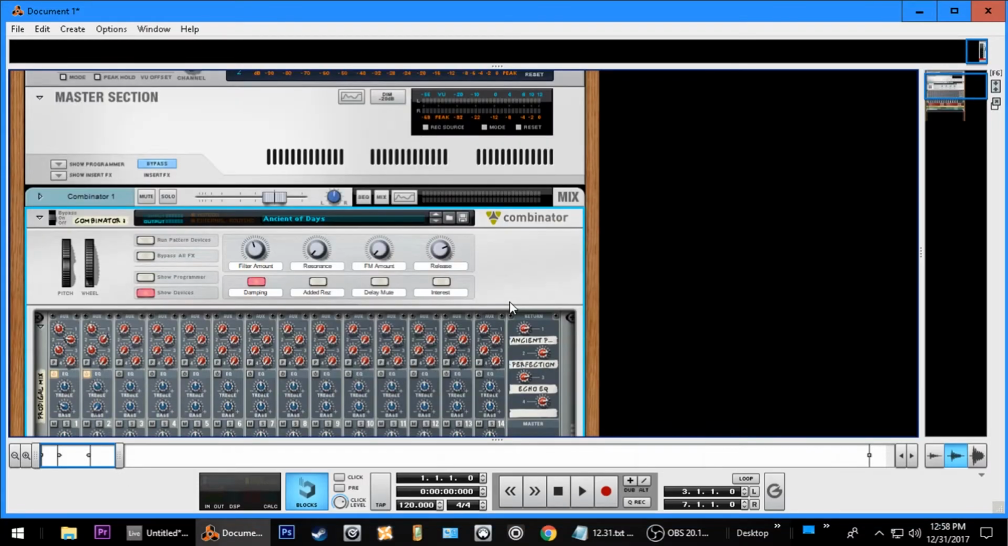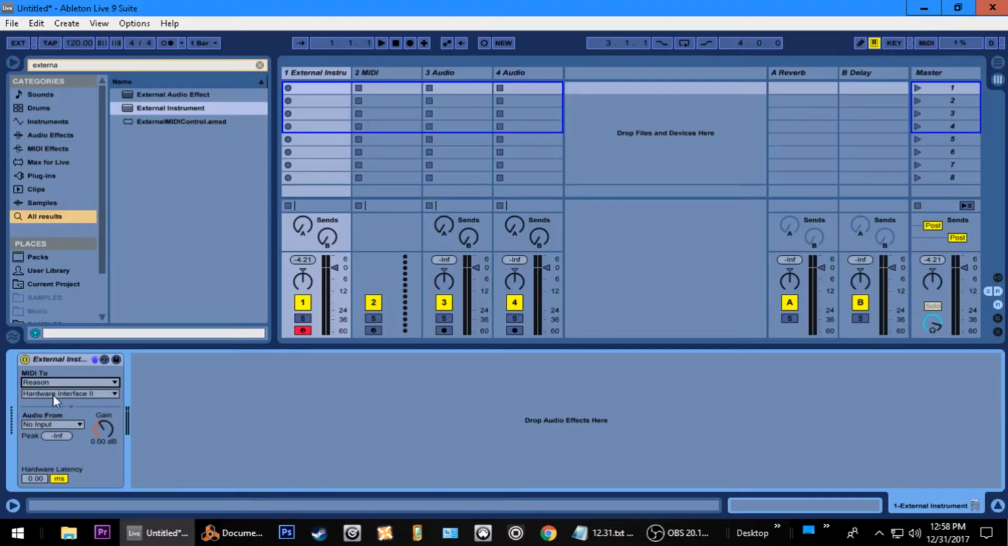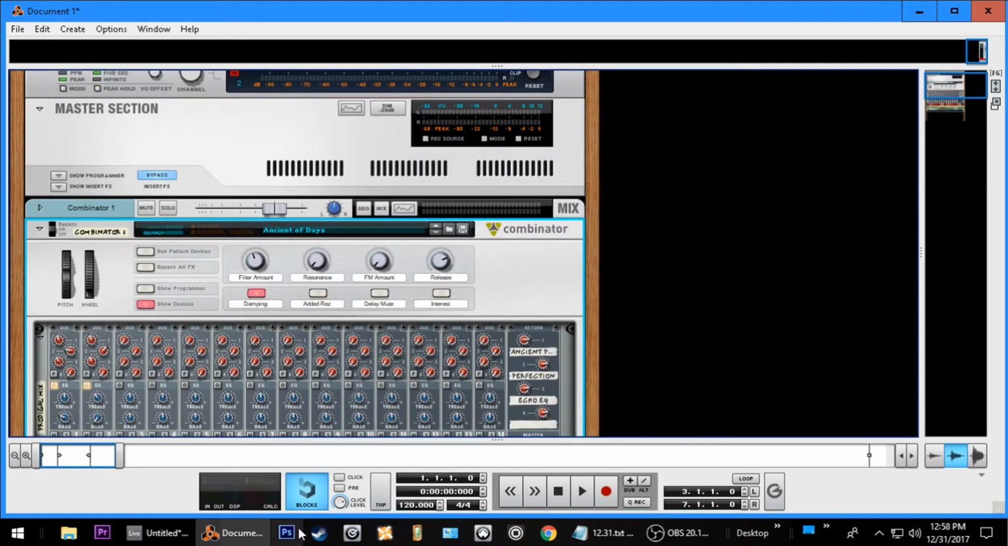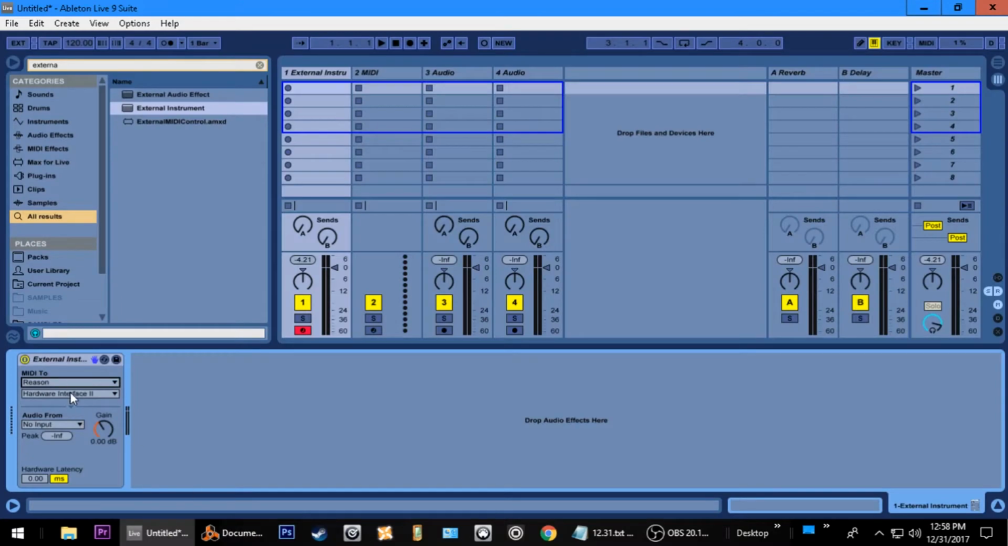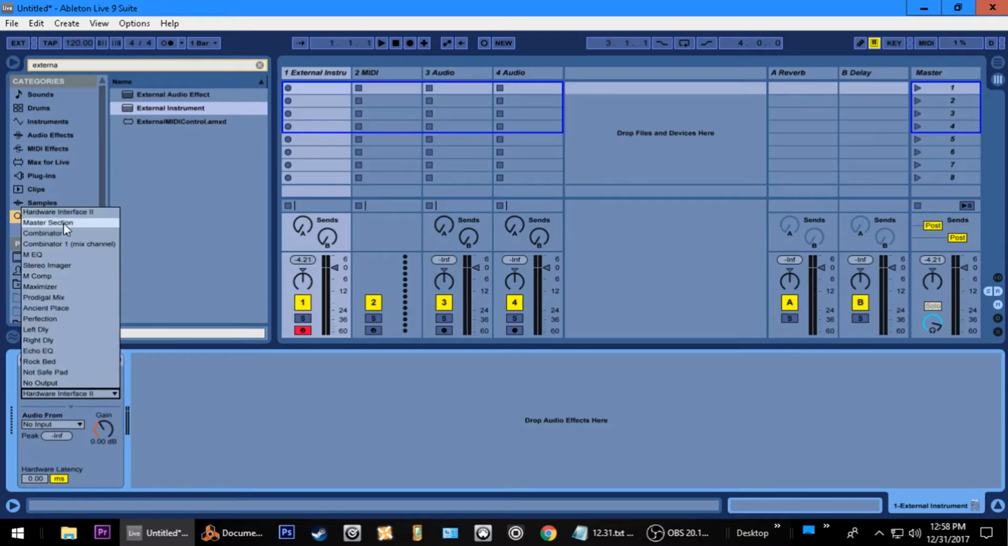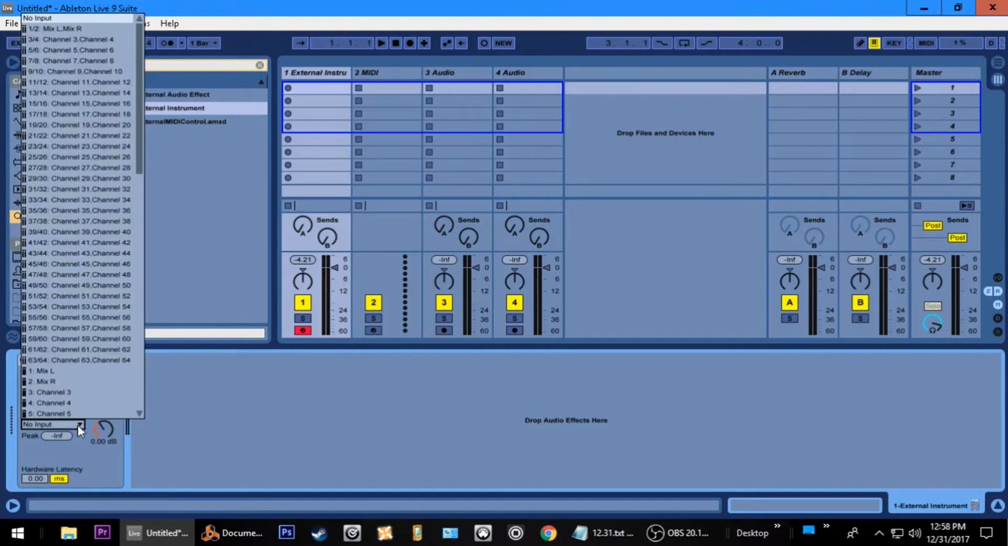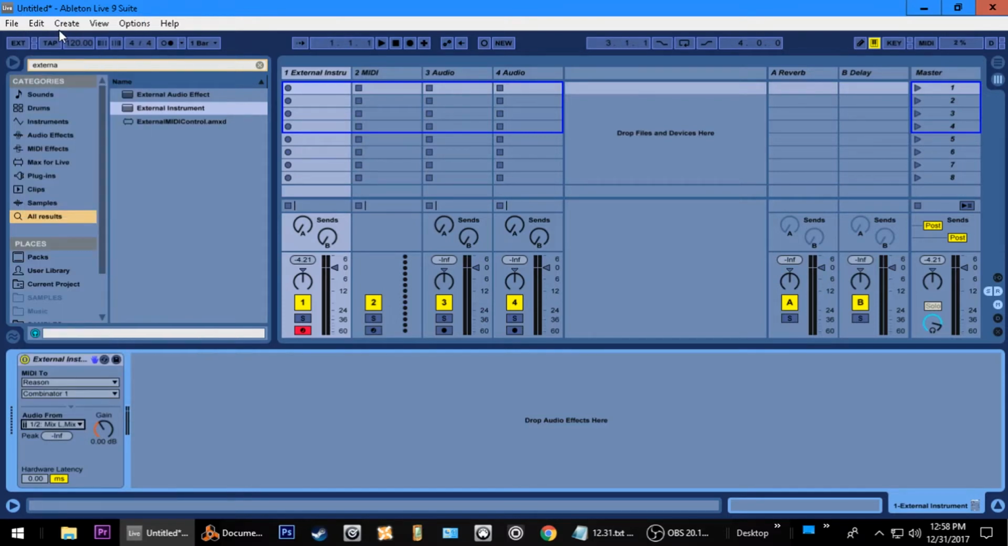So you'll see that if we go back into Reason, this is set up to hardware interface 2, which is what this stuff is up here, and we don't need that. We need to set it up to Combinator 1. So jump back into Ableton. You're going to see that Combinator 1 has popped up here. That's what we want. And you want the output from 1 and 2.